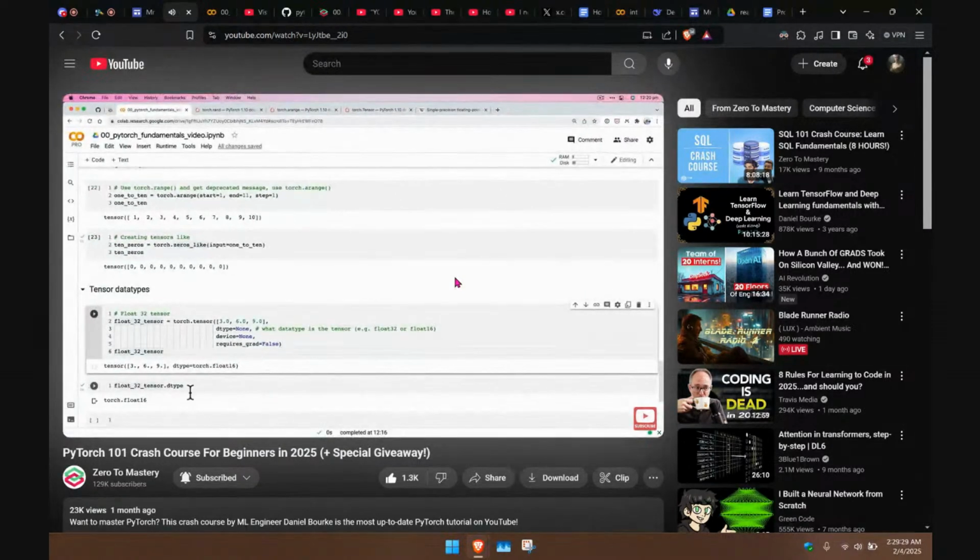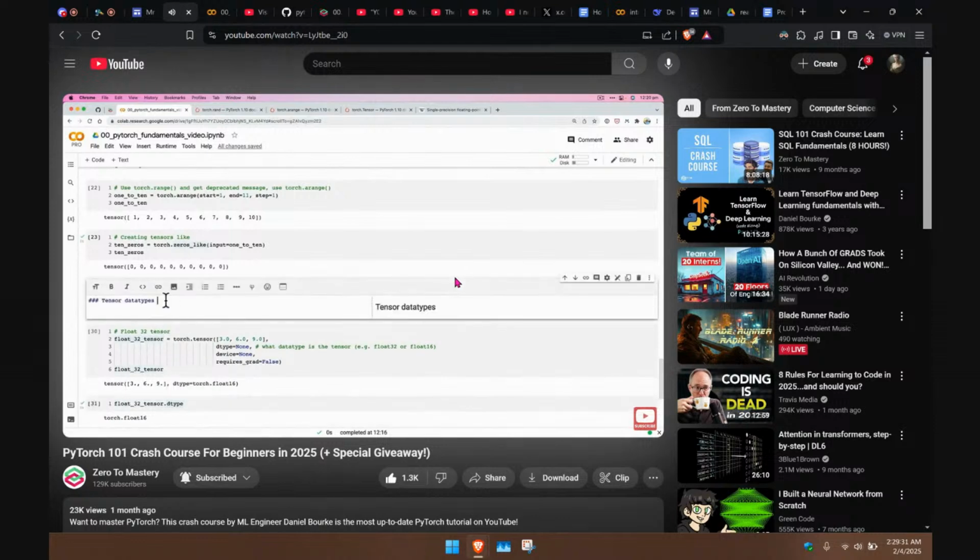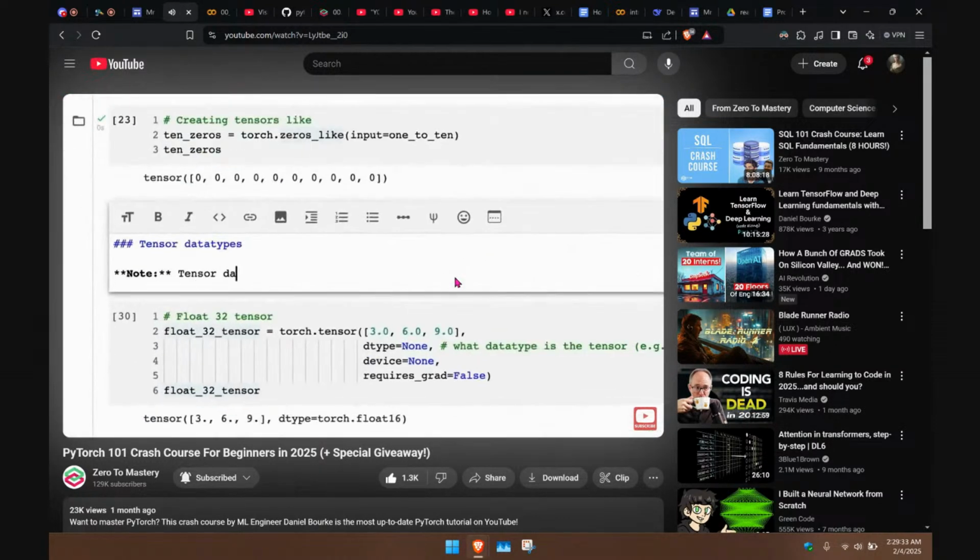That was a lot to take in, but we're talking about tensor data types. I'm spending a lot of time here because I'm going to put a note here. Note, tensor data types is one of the three big issues with PyTorch and deep learning.